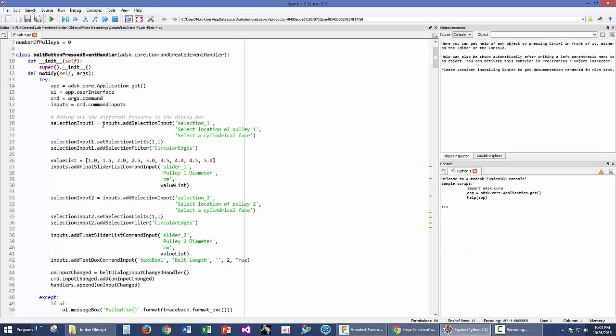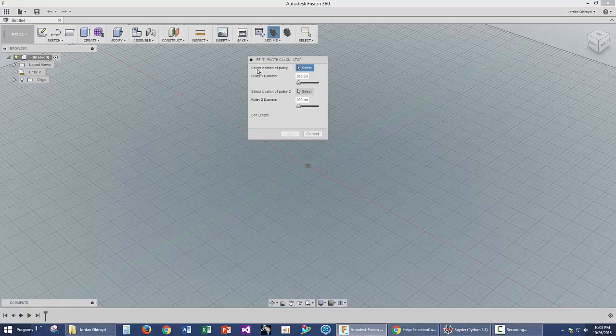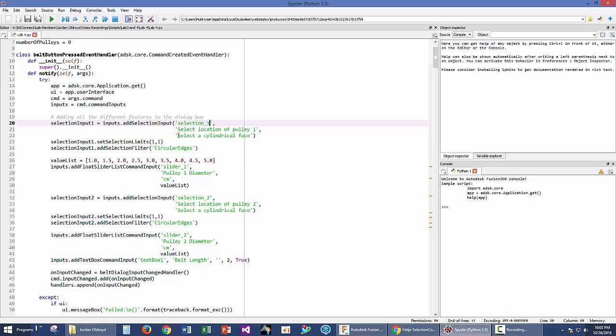Then, like we saw in the help documentation, we just do inputs.addSelectionInput, and this is my unique ID that I've just called selection 1. This is the name that they're going to see in the UI, select location of poly 1, and then I also give them a prompt. So let's look at that in Fusion 360. We see that this is the name that they see, select location of poly 1. And if I just stop, you can see by my cursor it says select a cylindrical face. So that's the tooltip here. Whatever they select from that is going to return, and it's going to be selection input 1.